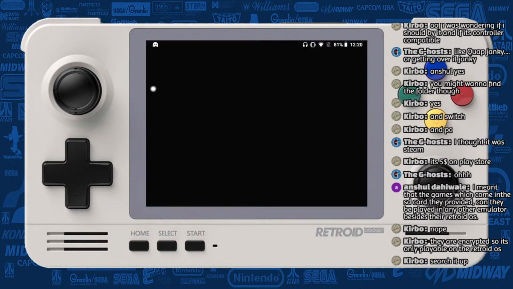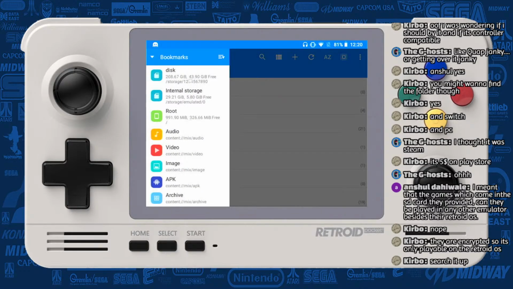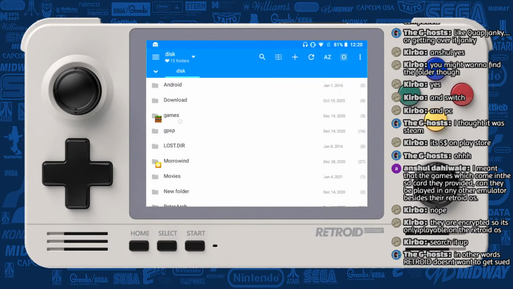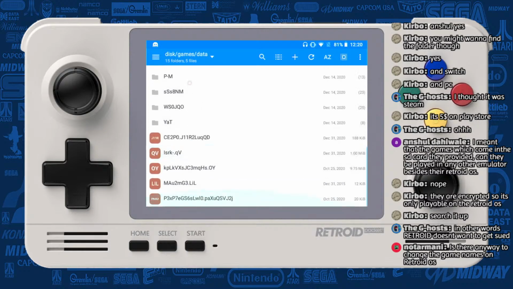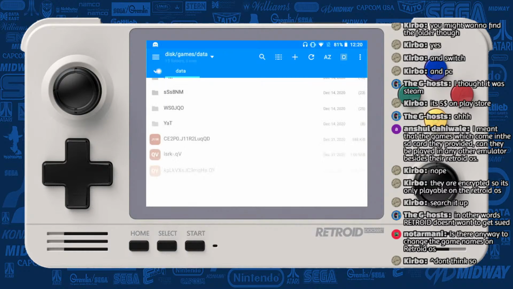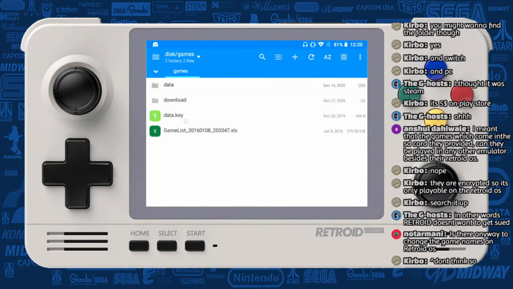So I'll show you what I mean. If you go to your SD card and go to the games folder, this is your data key that allows you to access the Retroid OS. And also if you go over to data, you'll see a bunch of encrypted folders. These are all your ROM files, and you can't use these on your regular emulators on Android. These are only available to be played on Retroid OS.